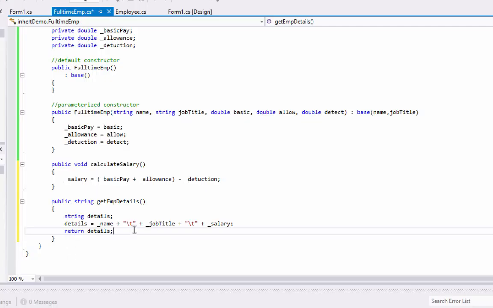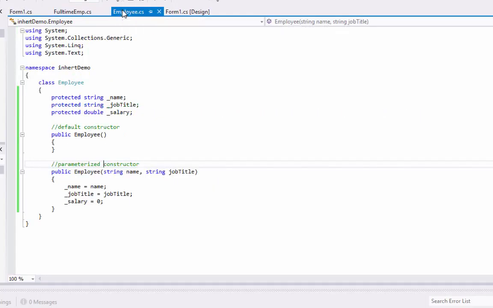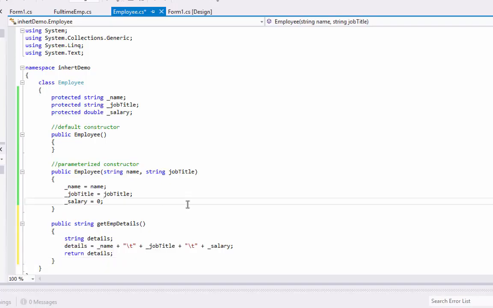Since we have only these three, name, job title and salary, we could have done this in our employee class, so that whichever class inherits from the employee will have this method get employee details. So let us cut this one here, and in the employee class I'm going to add this. So this is a public method get employee details.